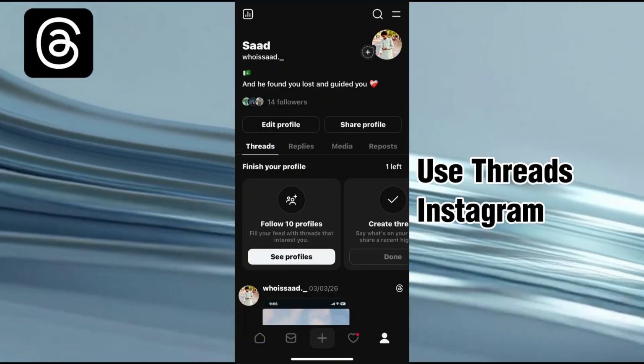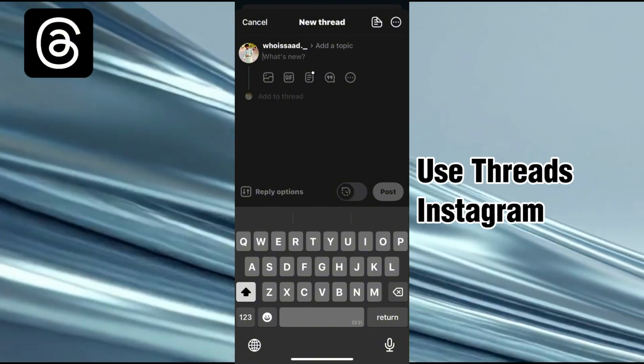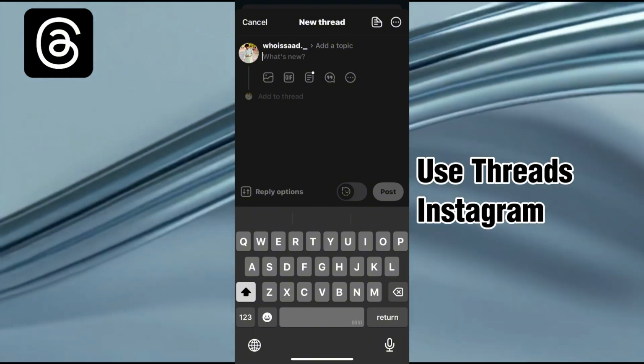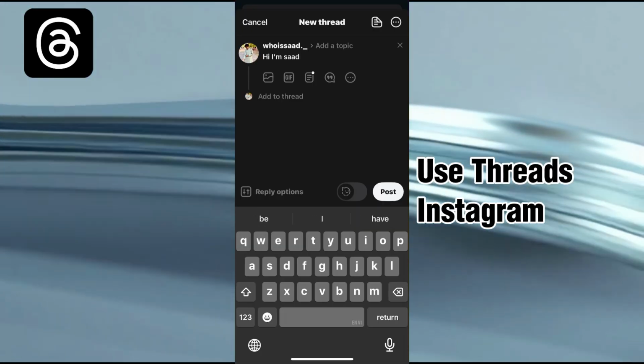Now, set up your profile by tapping on Edit Profile. You can add your bio, profile picture, and other details here. It's important because this is what people will see when they visit your account, so make it look good.